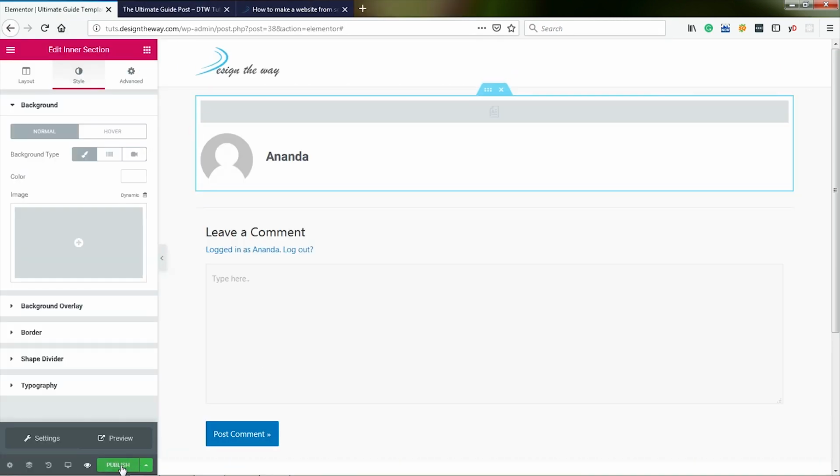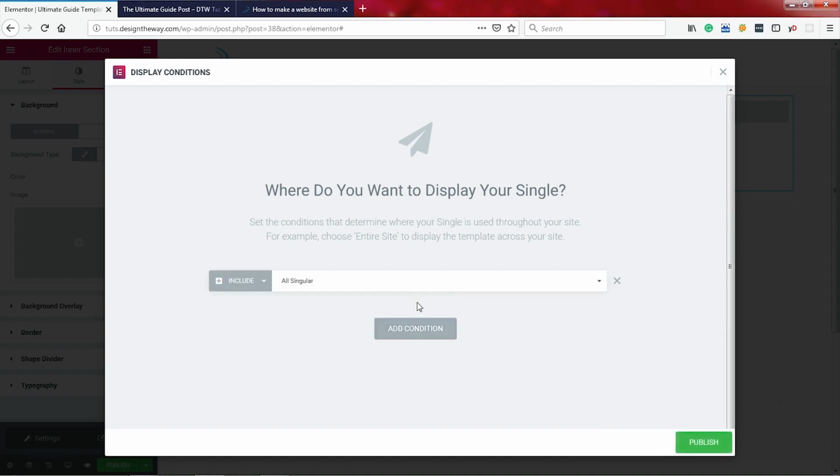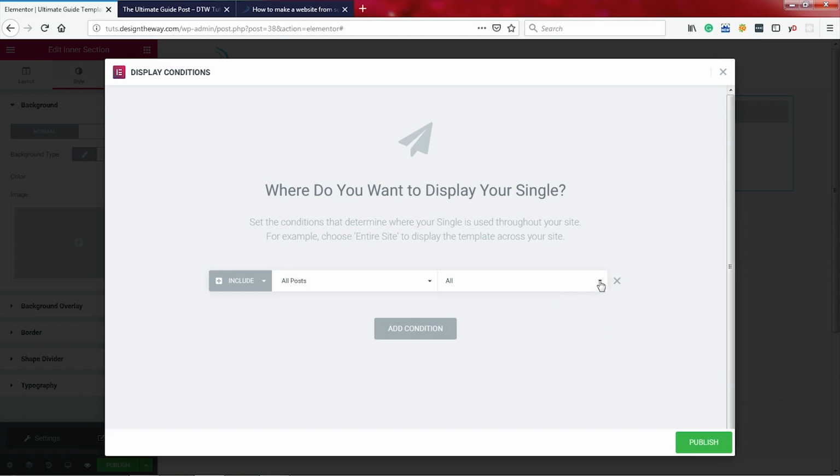Let's publish it. Now we need to tell Elementor where this template will be used. Let's assign it to the blank post we created earlier. Click add condition, include, change all singular to all posts, and from all drop down here type the name of your post. I have named it Ultimate Guide Post and hit publish.